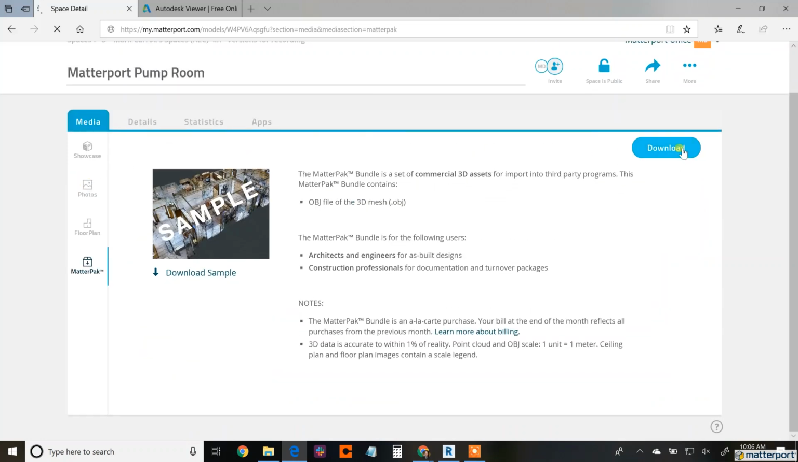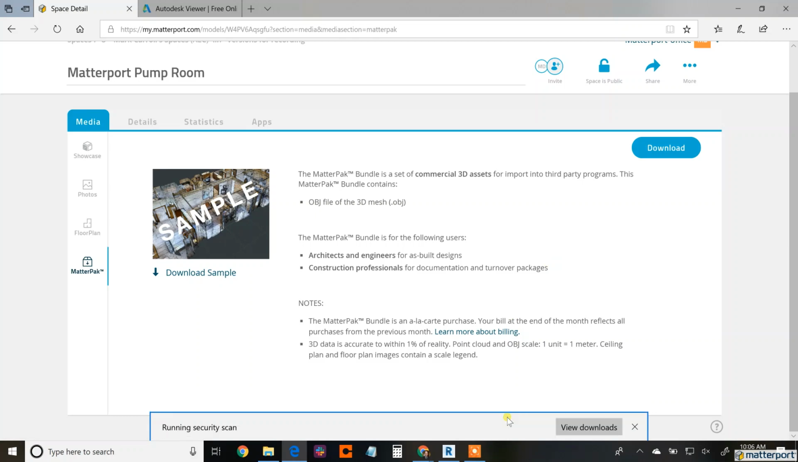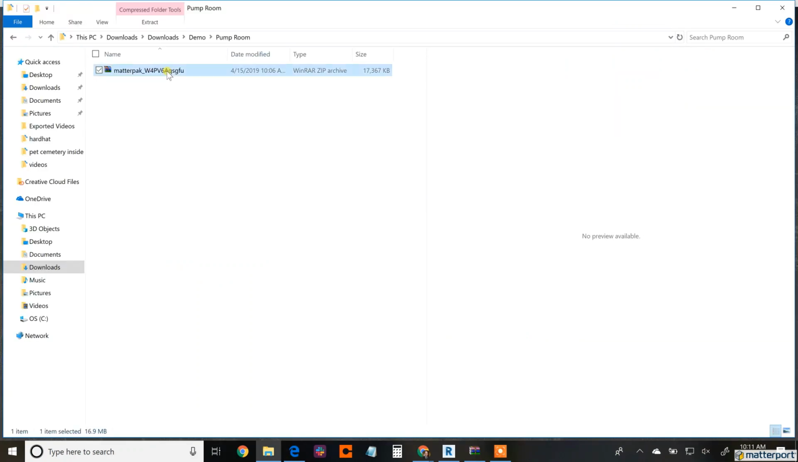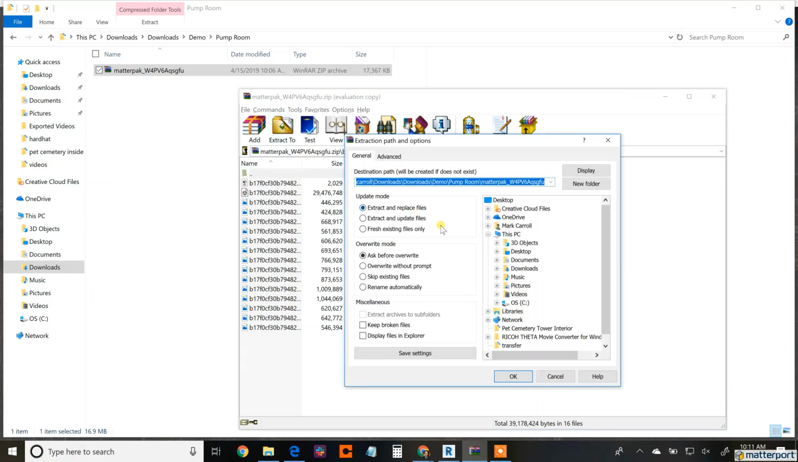So first thing you do, left side of the screen, MatterPack. Click that and save that to your computer. This is a zip file. Then from the zip file, you're going to open it up and then unzip the contents of this data set, of this folder, to your computer.